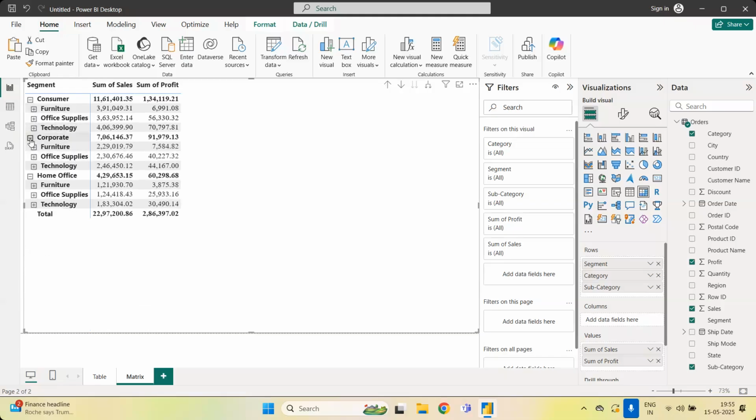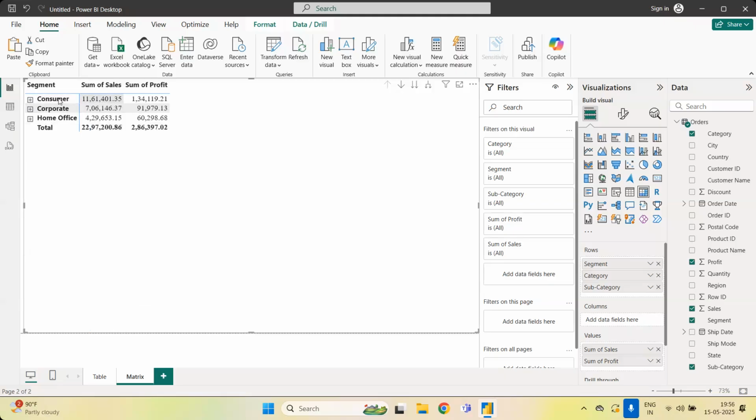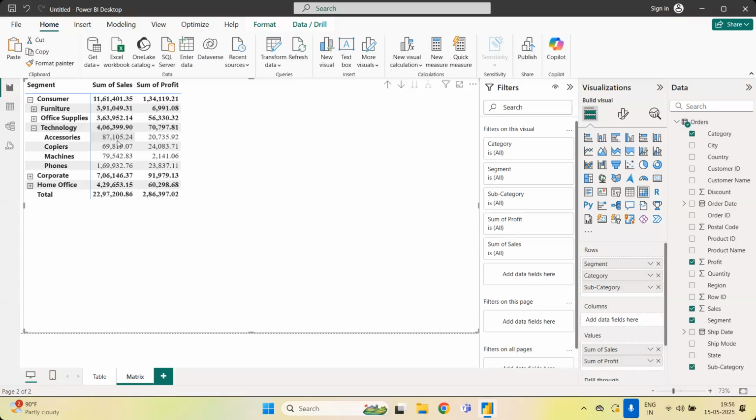Now the question is, what is the consumer's total? What is the consumer's overall sum of the sales? It means 11 lakhs 61,401.35. This is the overall consumer segment. Within the consumer segment, how much is furniture contributing? 3 lakhs 91,000. Office supplies 3 lakhs 46,000. Within the consumer, technology 4 lakhs 6,000. And within technology, which is contributing more? Phones. Now these phones belong to technology, which is part of consumer.